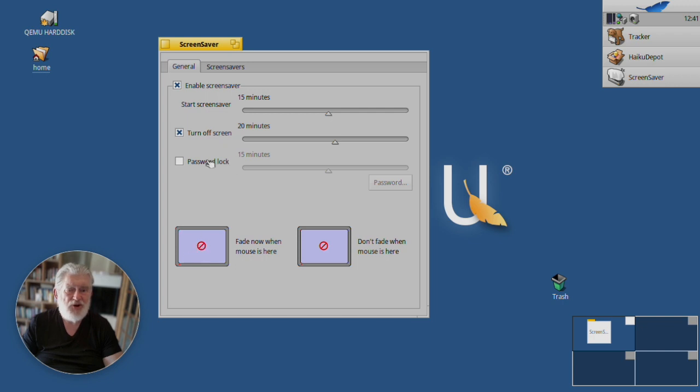Then password lock. You have people in the house that you don't trust, you can lock your screen, but they can always just switch the computer off and on again, and then they have access to your computer. So it's not really much of a security thing.